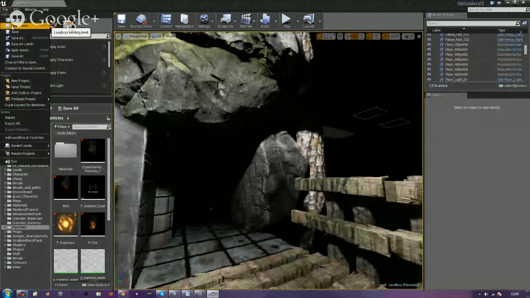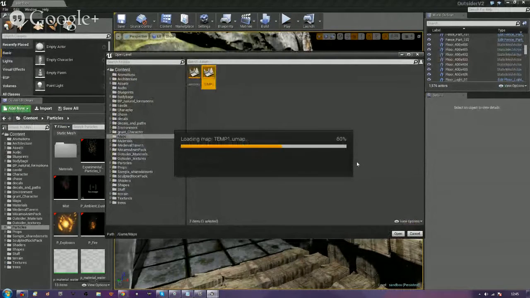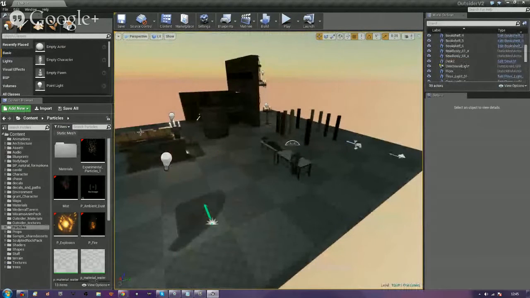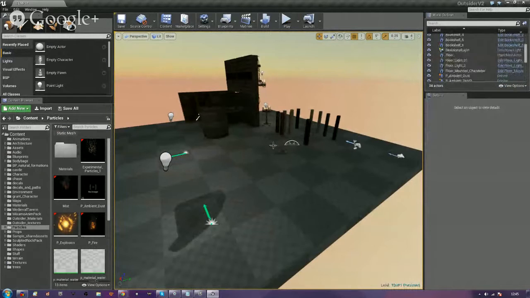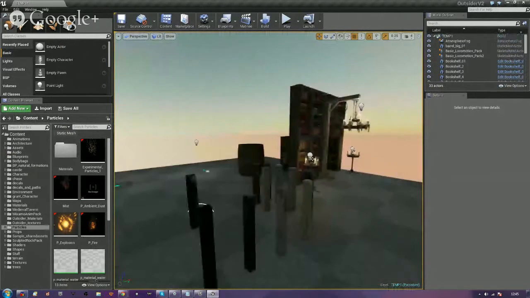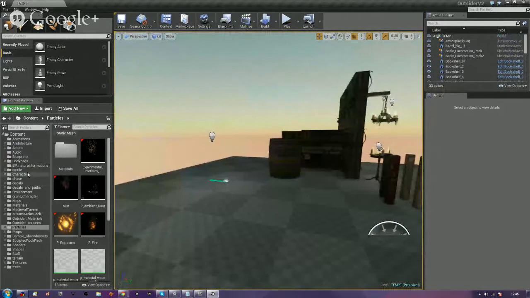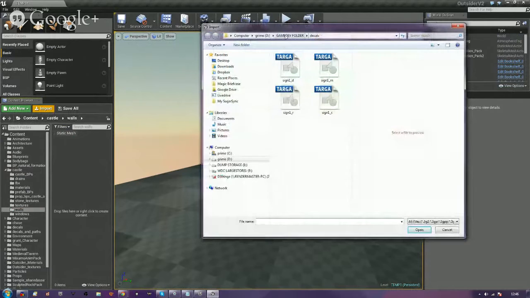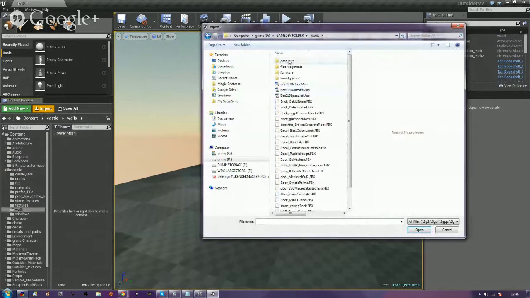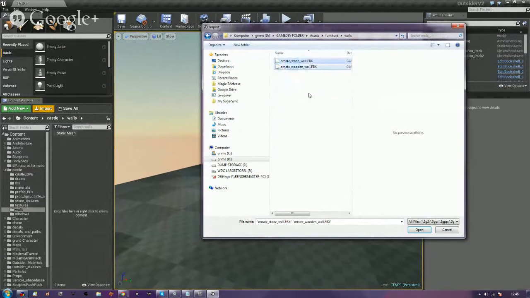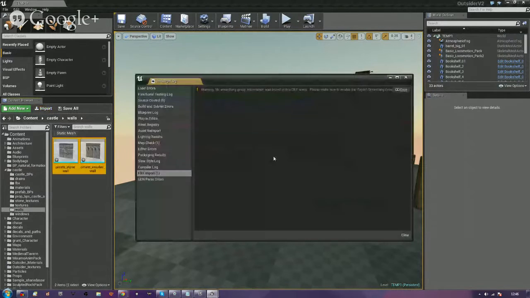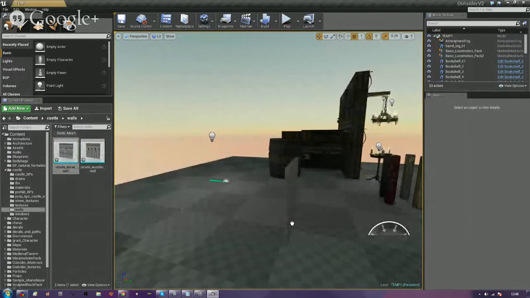Right, now I need to go to my test level. Okay, this is where I build things that I test on. Now, what I'm going to do is put it in the class there. New folder, call it Wars. And then I can just import my Filmbox file straight away. So that would be assets, furniture, walls, port wall. Right, so we should have that one.